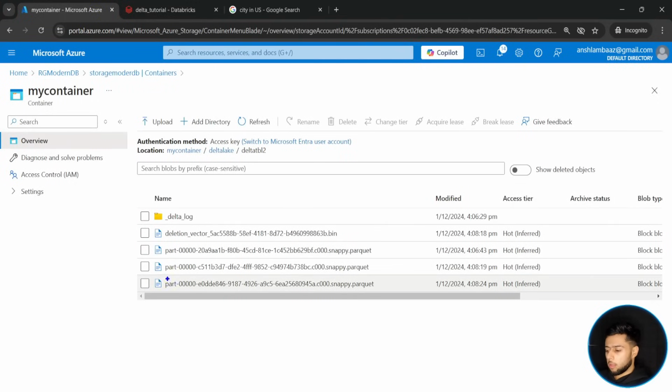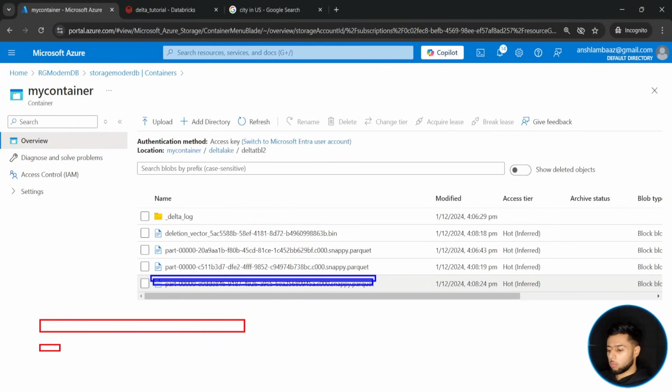So just forget about this. I told you, this is not existing here. We just have two files. So what does the optimize command actually do? Let's say this is your partition 1, or let's say this is your Parquet file 1. This is your Parquet file 2. Let's say this one is 1 GB and this one is like 100 MB, right?